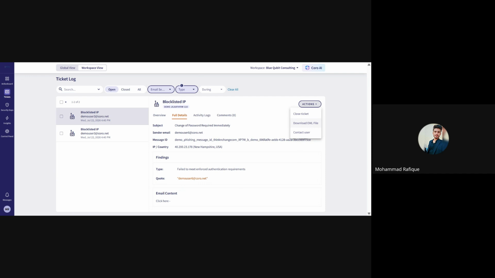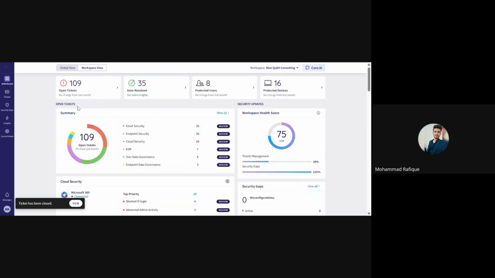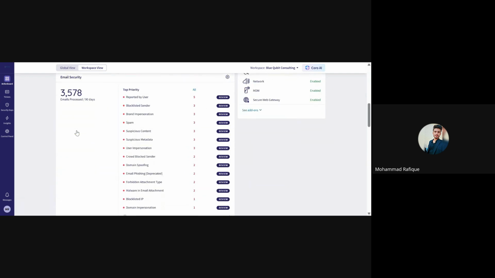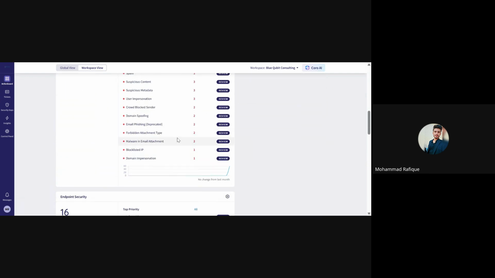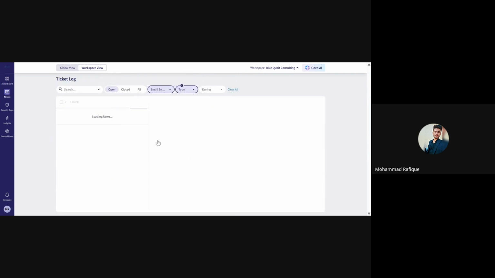So now let's move to one of the most dangerous email threat types. You can simply close that ticket, because Coro has already quarantined it and protected the user. Now go to the ticket logs again. There is another type, which is malware in email attachment.